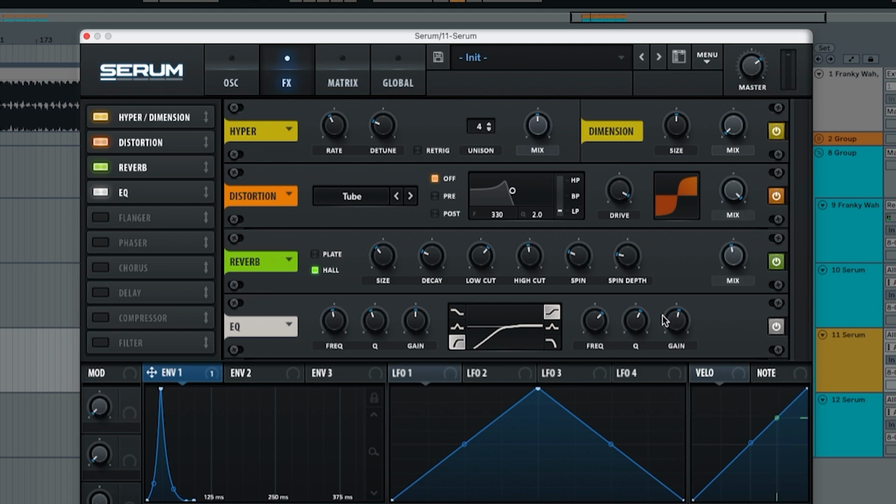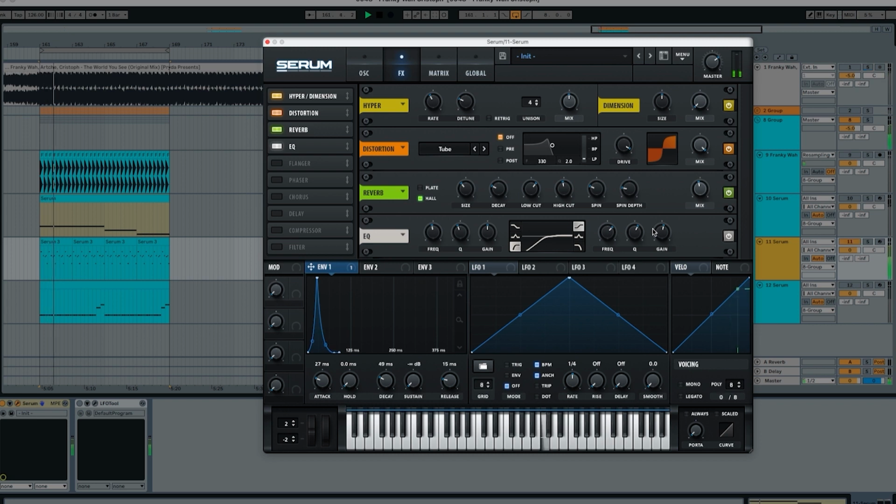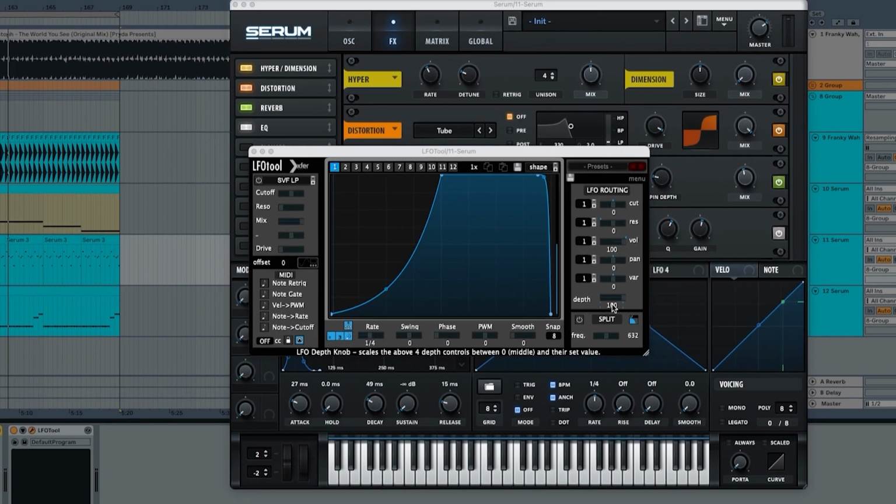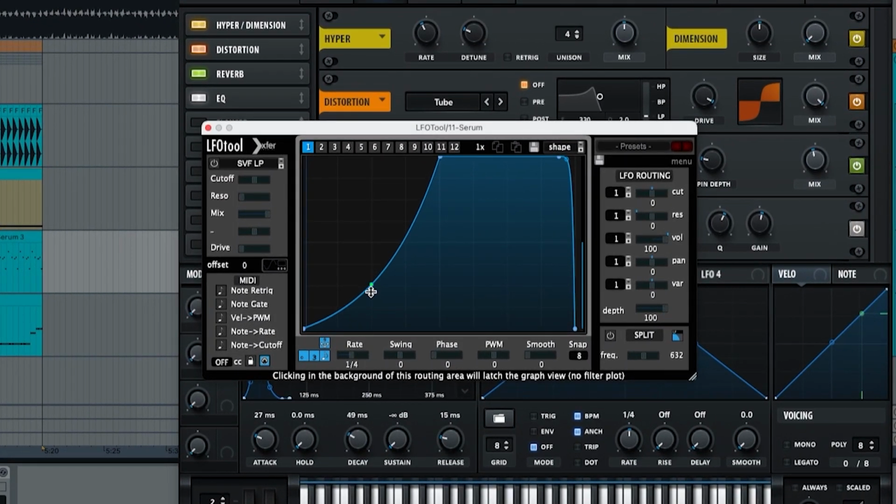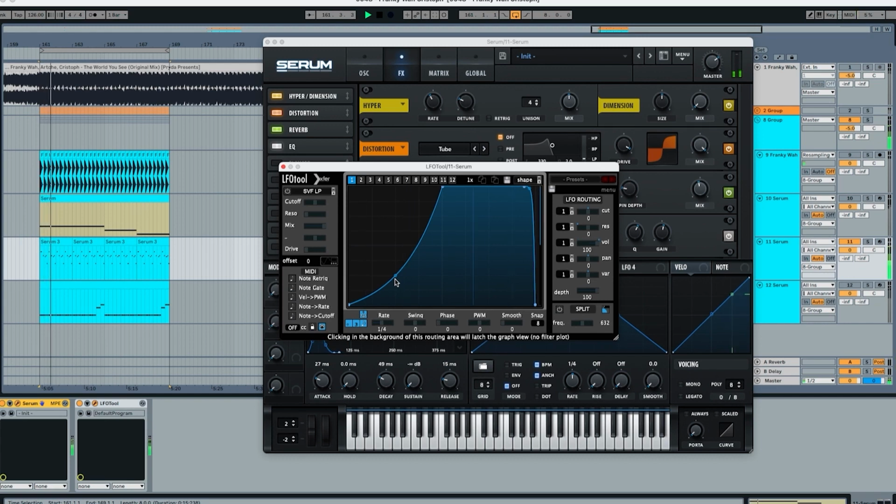Now, if we compare it to the original, we need to activate the LFO2 over here. We're gonna leave it at 100% depth at 75% over here. And now we have to make it louder.